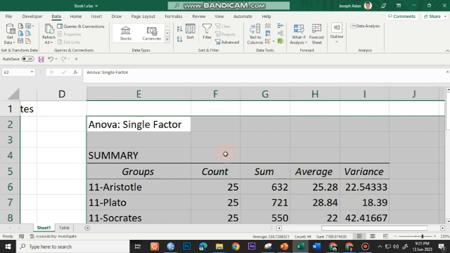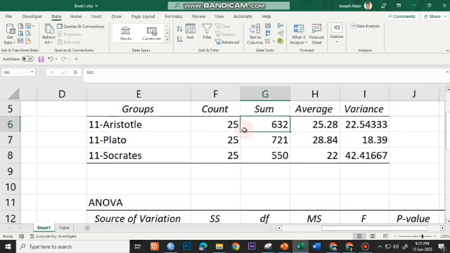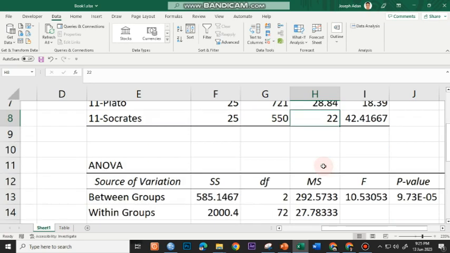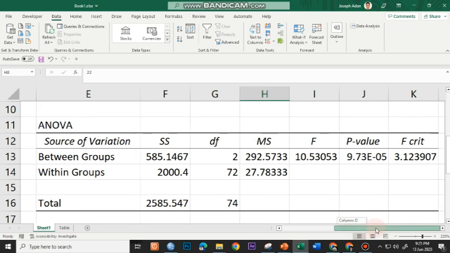You'll be seeing here descriptive statistics, particularly the means or the average of the 3 groups. So that's 25.28 for Aristotle, 28.84 for Plato, and 22 for Socrates. And we have here the ANOVA table. Under the ANOVA table, we are displaying here source of variation between groups and within groups, the sum of the squares, so that's the SS, DF is the degree of freedom, MS is the mean squares, and F is the computed F value or F ratio, and P value.